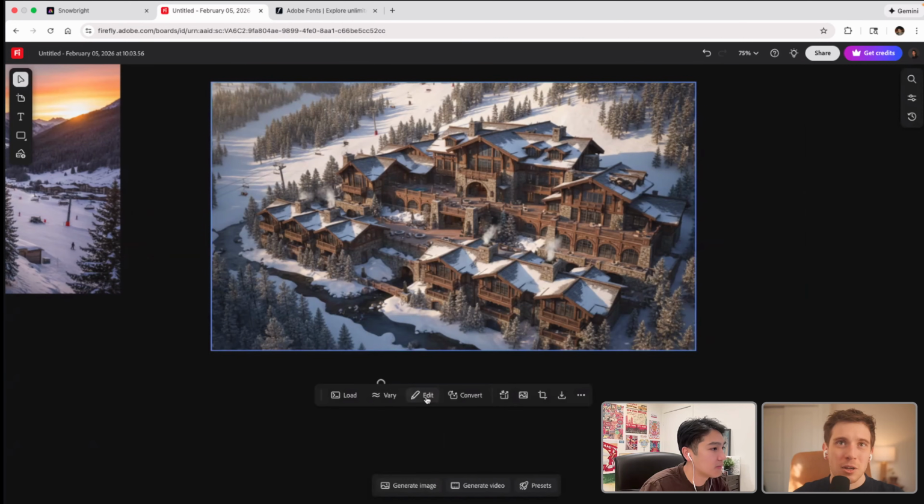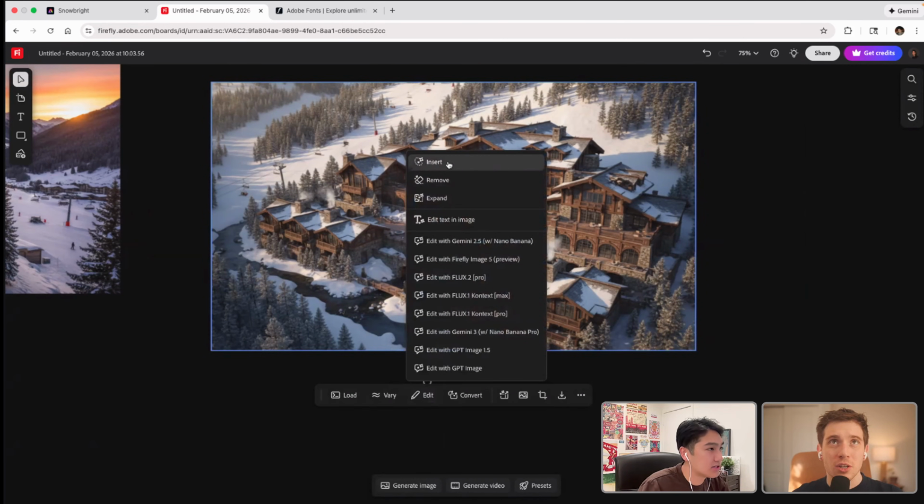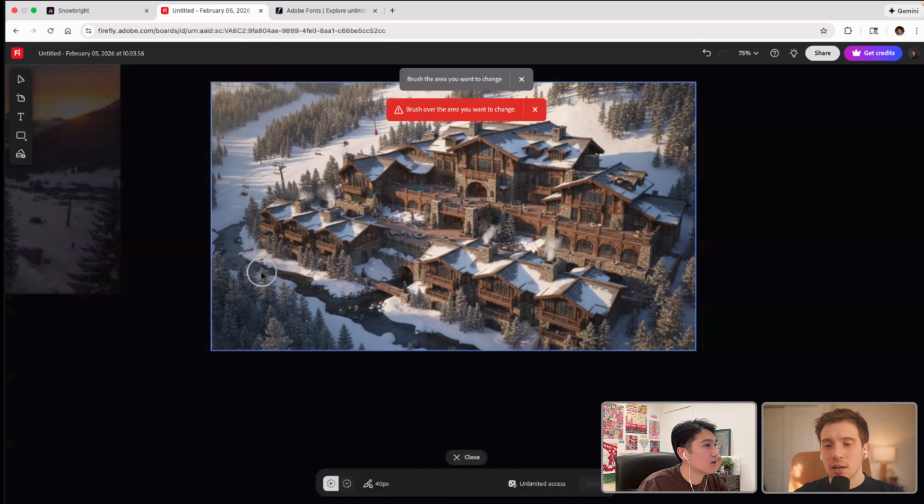Oh, is that it? Yep. But you're just going through the editing function right here. And yes, so you can just do editing, insert, remove, and I'm going to expand. Yep, here we go.